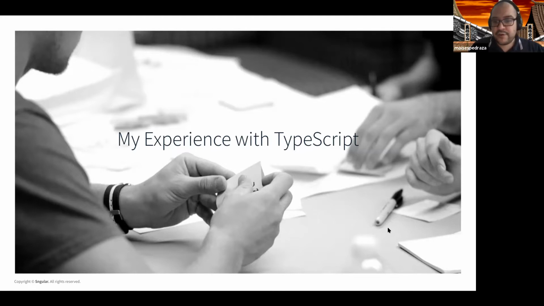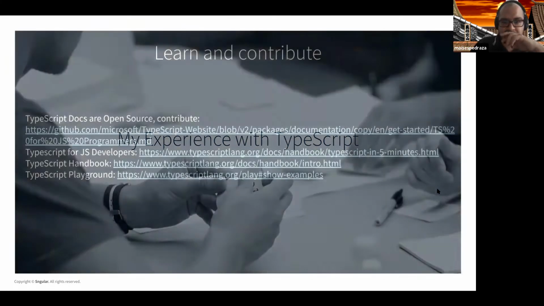But the more you use TypeScript, the more you realize that it will give you more order in your code, make it less error prone, and give you cleaner applications. So that's it, guys.